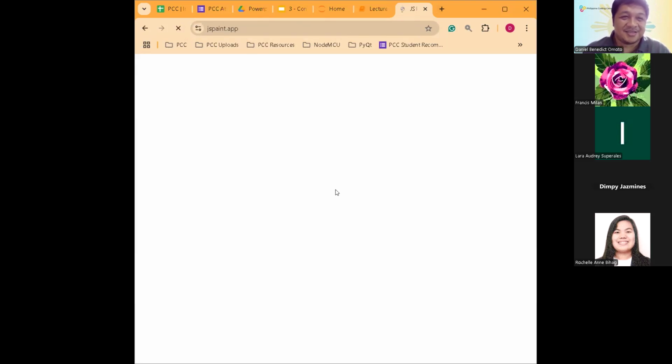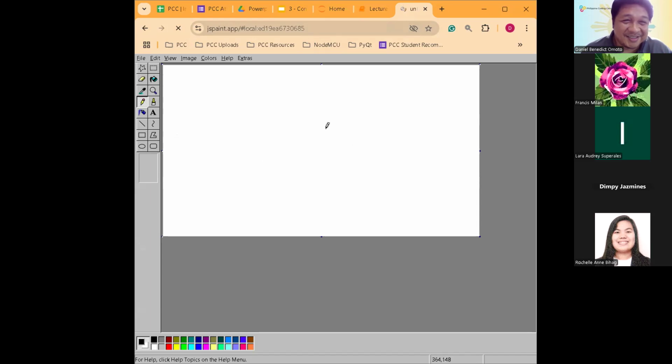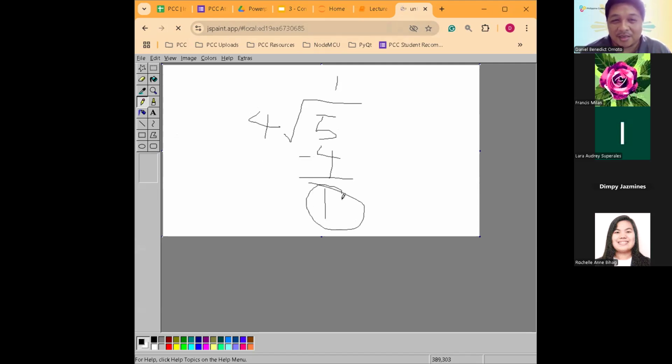Paint. Yeah, I'll just write it out. I hope you guys still remember long division. All right, so let's say 5 divided by 4. You get 1 here, you get 4, minus, and then 1. This is the remainder. This is what will come out when you are using the modulo operator. This is not the percent operator, okay?